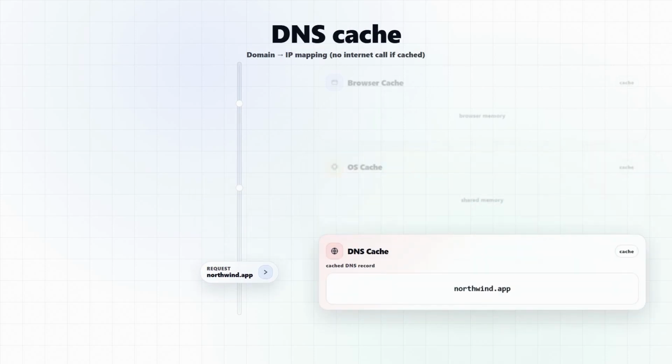Then comes the DNS cache. DNS is the system that converts a website name into an IP address. A DNS cache is simply a saved record of that conversion, like northwind.app maps to a specific IP address. If that record is already cached, the browser can skip the DNS lookup step and connect immediately.